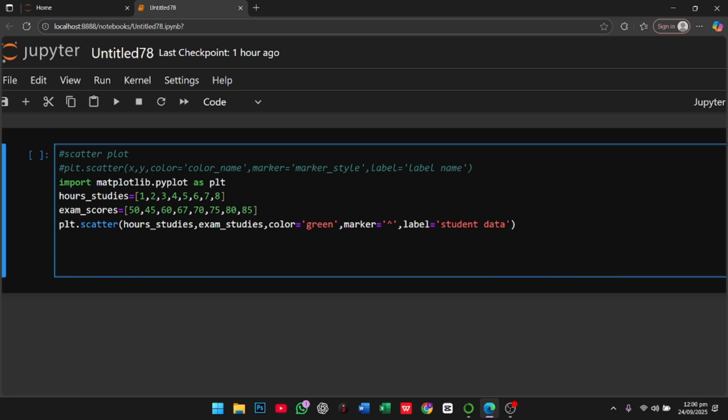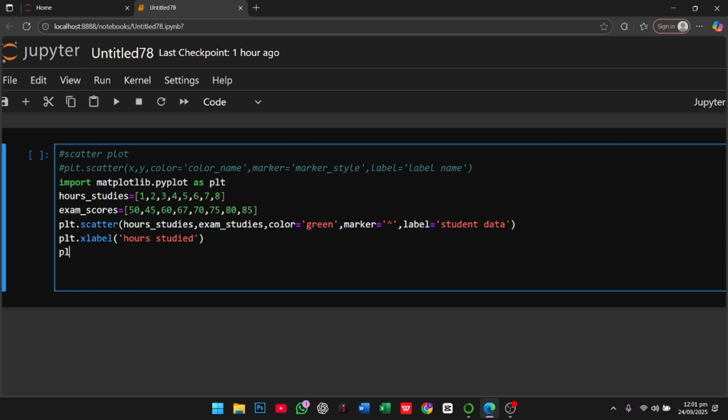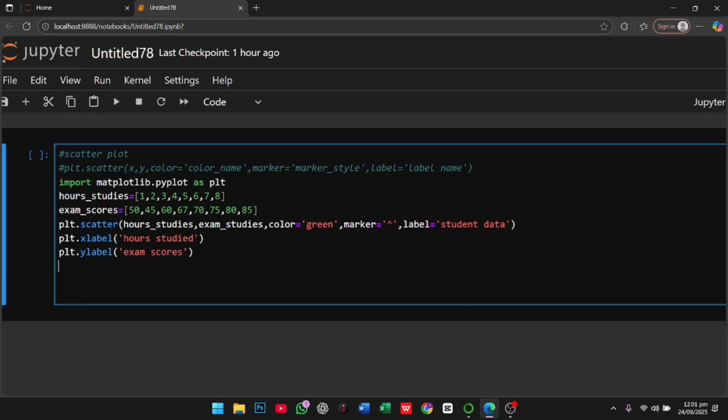Now the next thing is representing what my x label and y label are. In the x-axis I have written study hours, and in the y-axis I am giving the exam scores. Now the next thing is whatever title you want to show, like the relation between study hours and scores. So these are the basic steps.